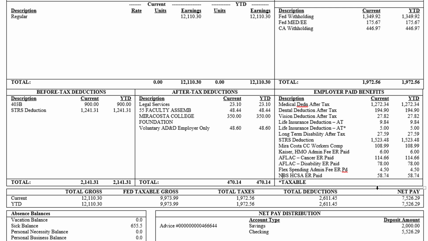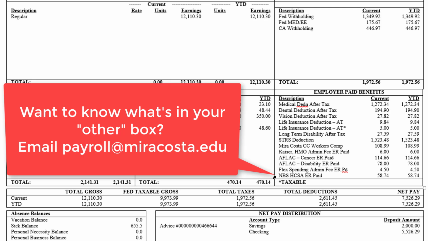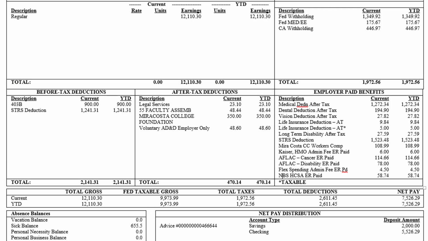And instead of listing it elsewhere, it is all combined into one additional line called Other. And so if you have an Other line, it means you have so many employer paid benefits that they won't fit in the box, and the box is not adjustable in size. Yay! If you want to know what the Other is for you, please contact payroll. They will know exactly what those are.